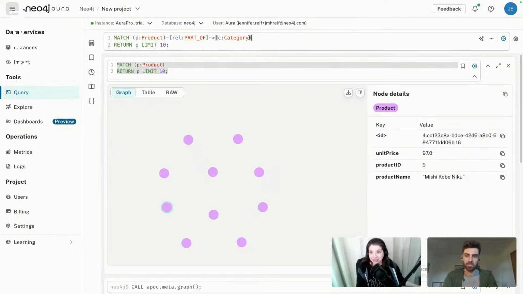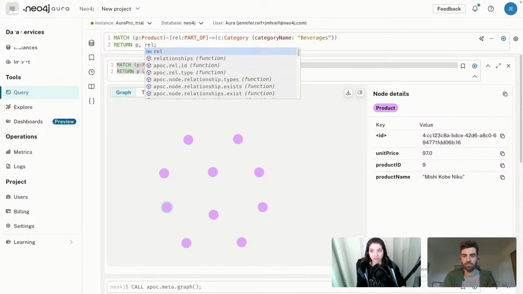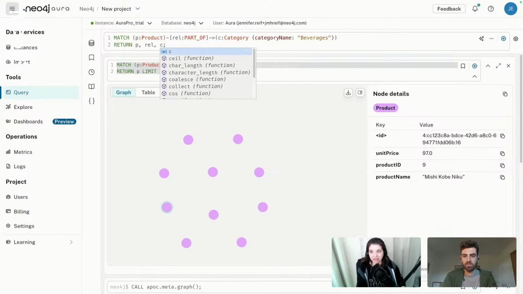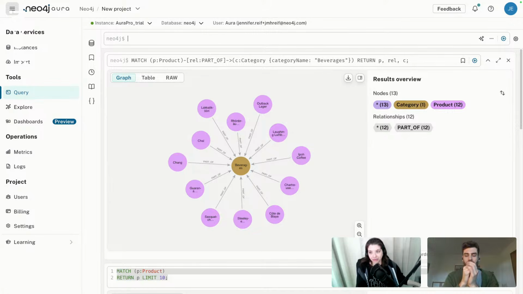Yep. So, okay, we might want to find products in, let's say, the beverage category. So we have a category name, that was the property we saved there, and we have beverages as our category name. And then we're going to retrieve the products, the relationships, and the categories. And let's see what we find.